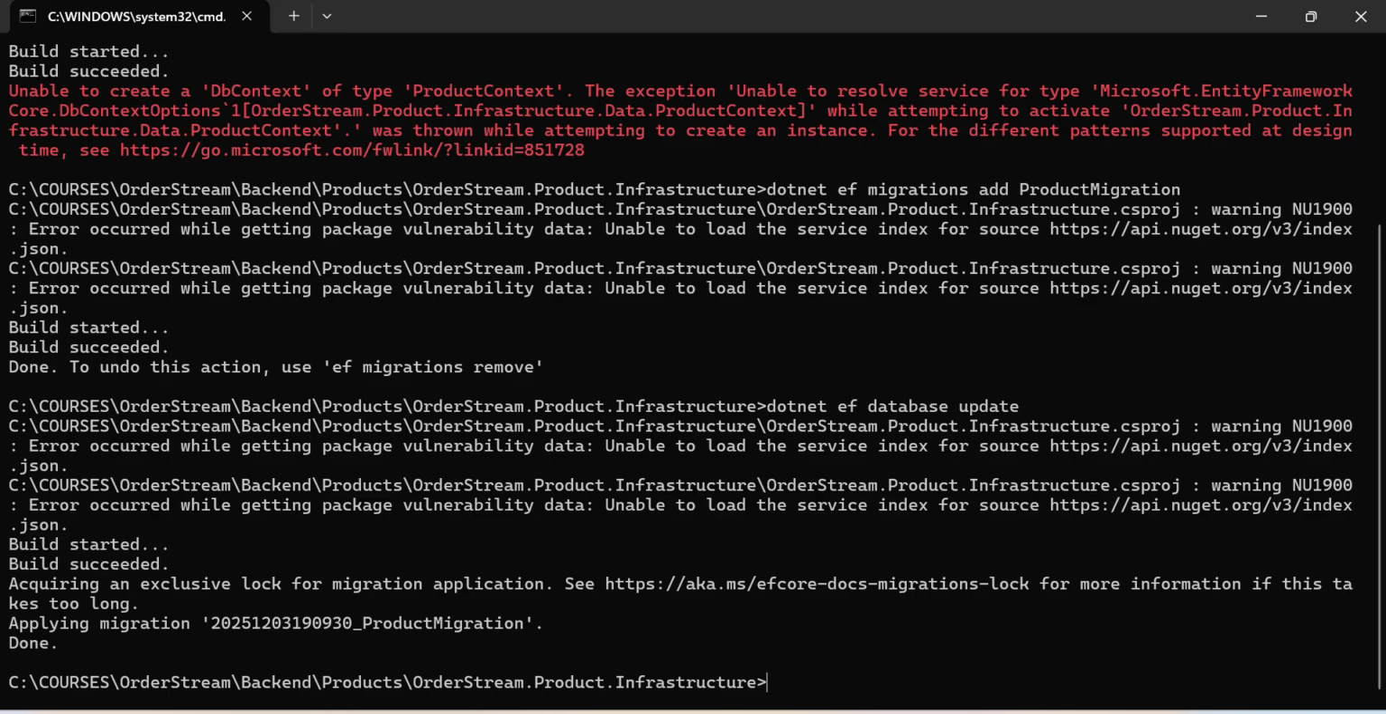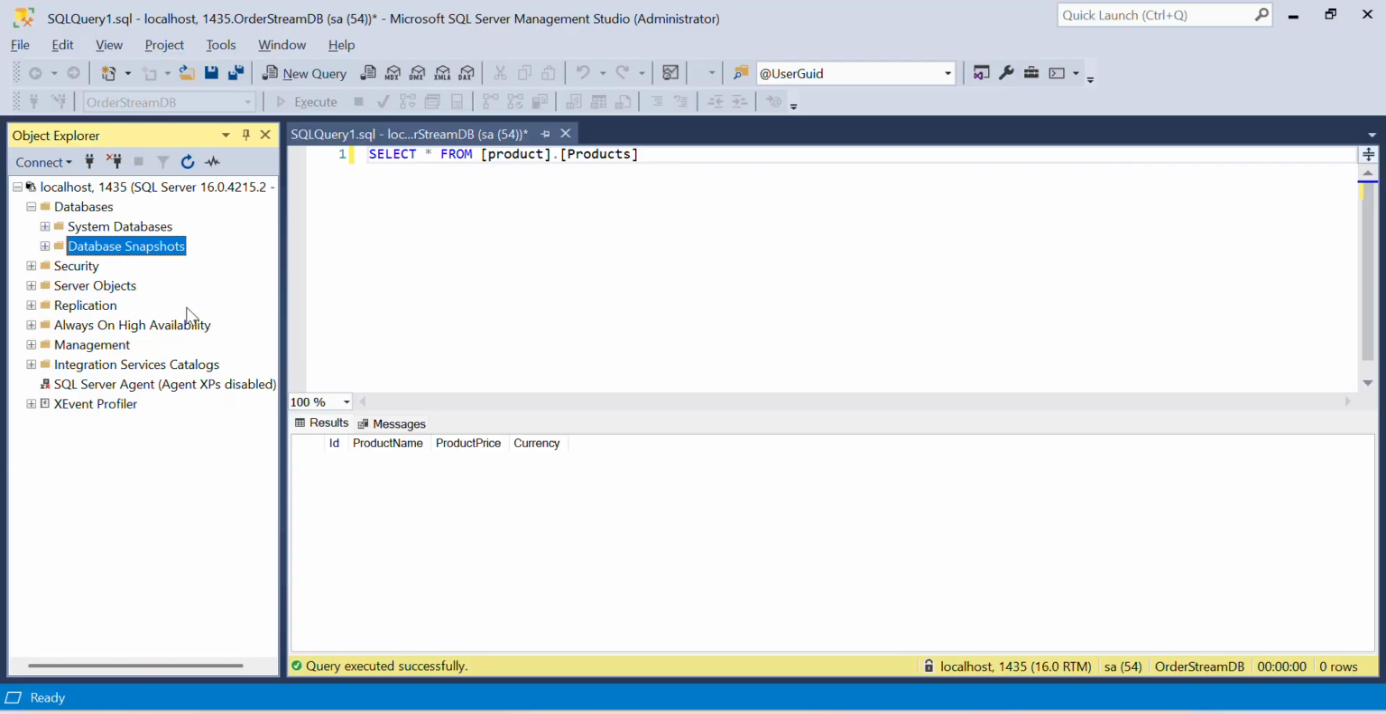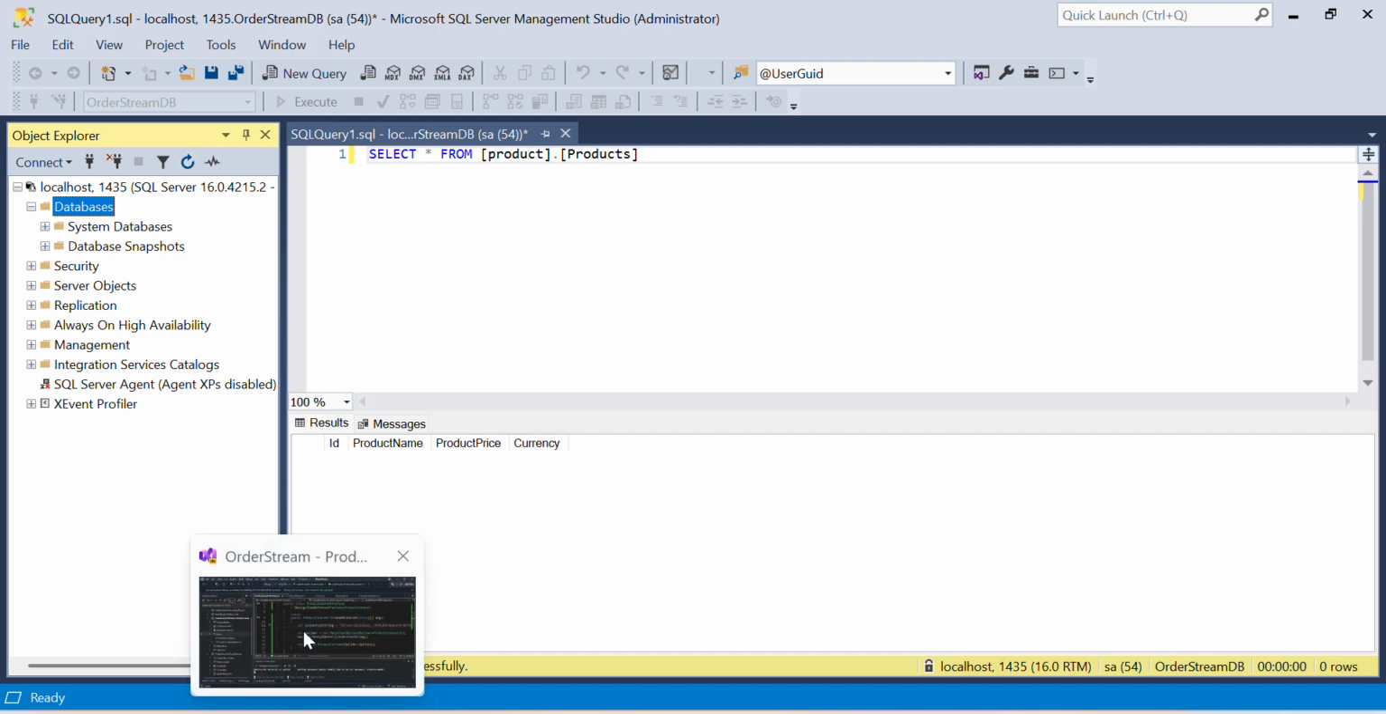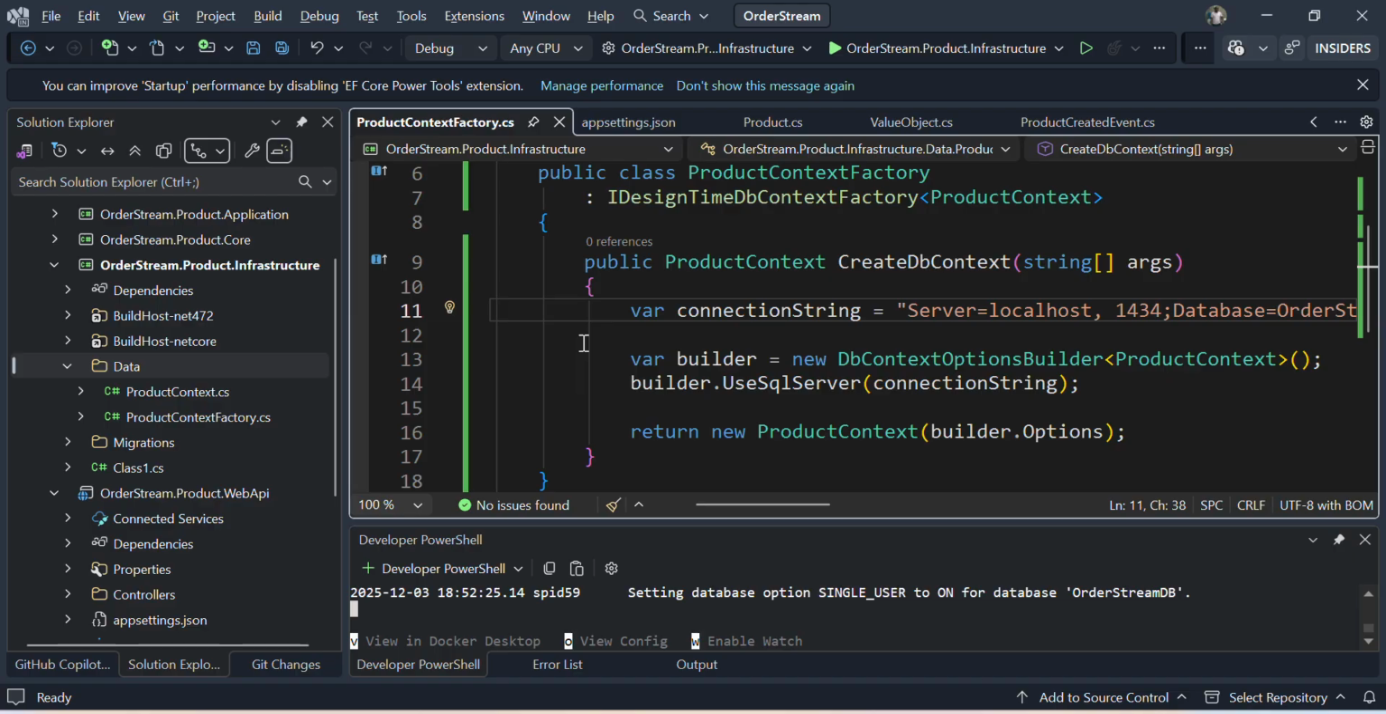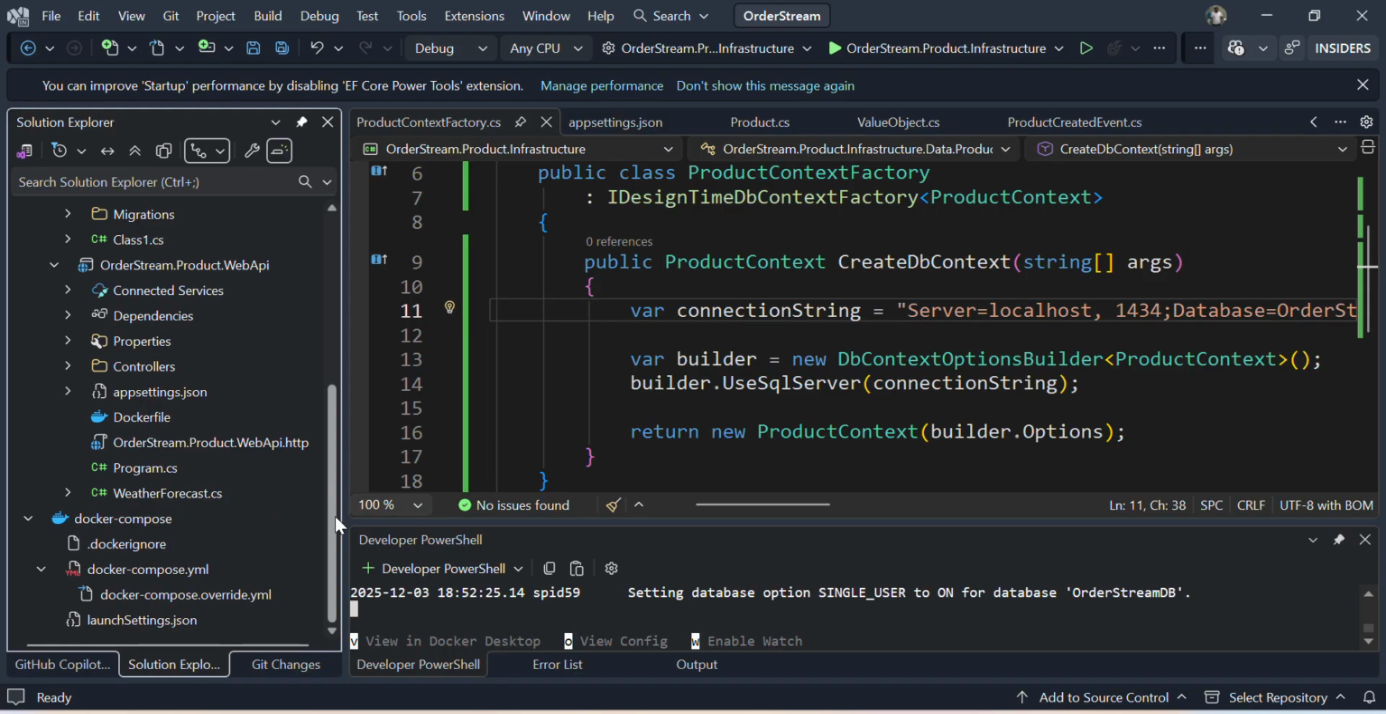Okay, so here we are. Let's check our database and see if the database is exactly there. Let's come to here and refresh the database. Oh no, our database is not here. So I think something is wrong. Back to the Visual Studio. Oh, okay, I see what is happening.